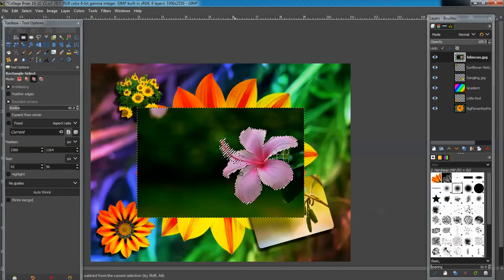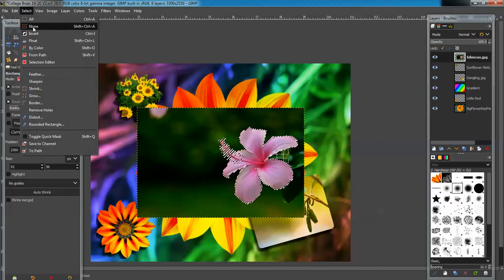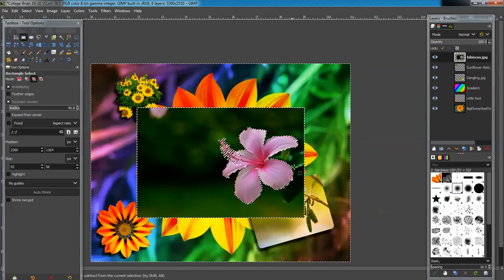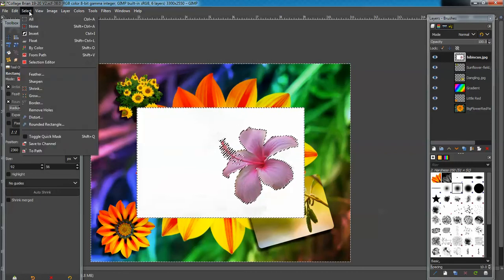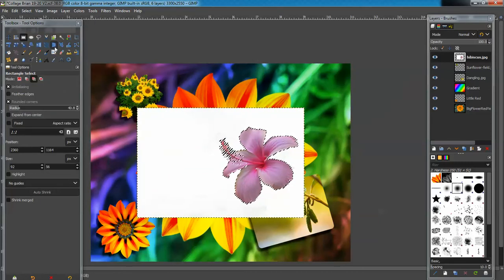But anyway, so we're combining tools. So now we're going to go select, we're going to go invert. So we're going to select everything but the flower. We're going to hit delete. No, I shouldn't have done that. Okay, so it doesn't like that. It just turns it white, which is kind of weird. So what we're going to do is we're going to go select invert again. So we're going to select just the flower. We're going to go Control X to cut it.